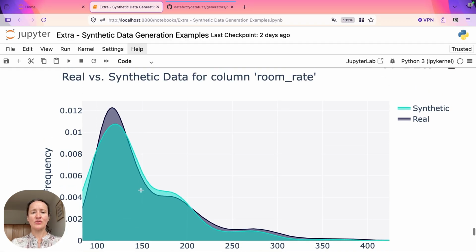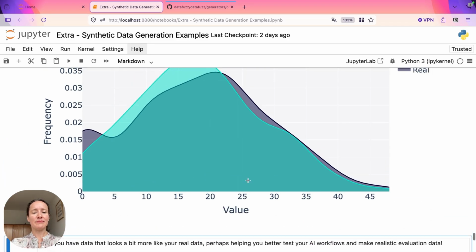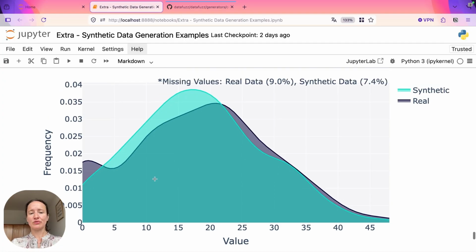So one of the things we changed was the room rate, and we can see that we have a very close fit. And we can look at our amenities fee, because that's another one, and we have a much closer fit than what we had before.